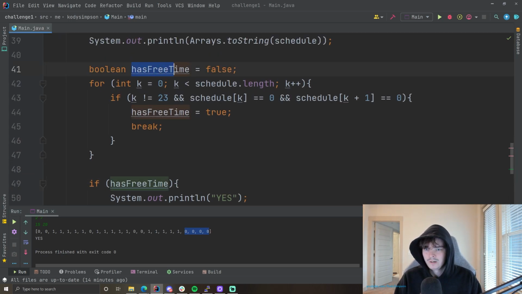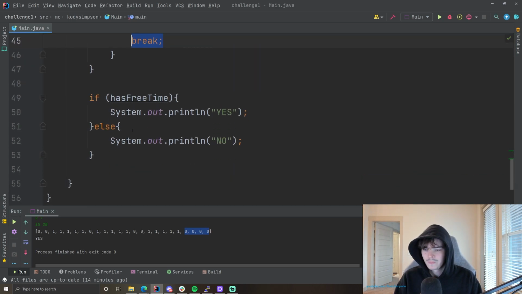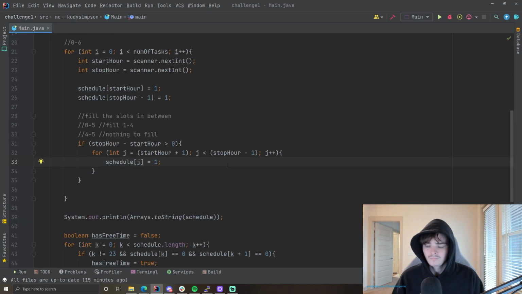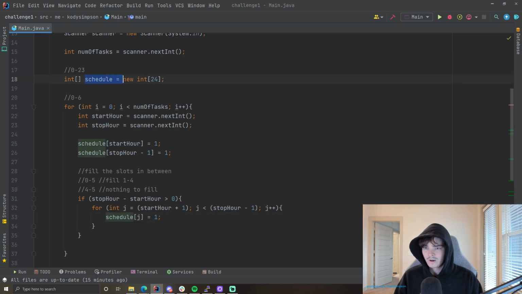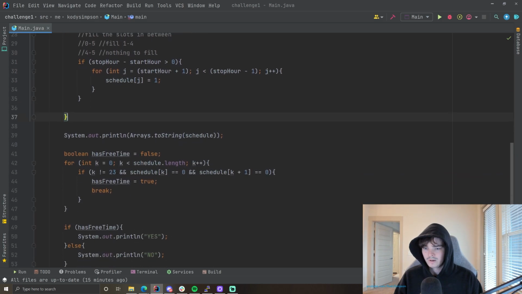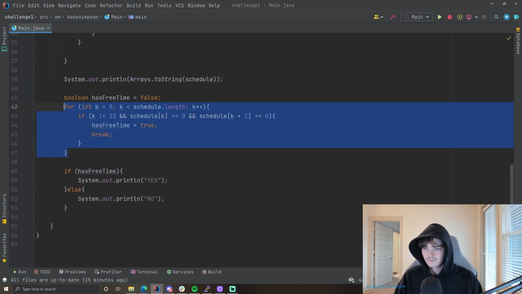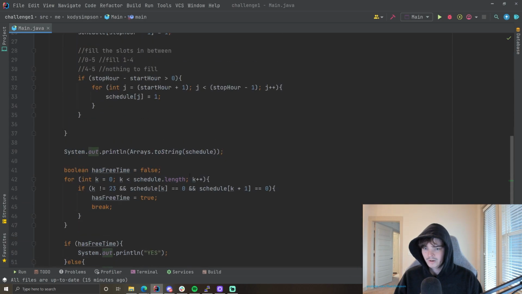So after that boolean has been changed, we break out of the loop, and then we're using that to see whether to print yes or no. So perfect, easy enough, right? And there we go. So that's how you can complete the challenge. So we're getting the input, looping through it, setting the array, then checking the array to see if there's consecutive spaces for 0, and then yes or no is the final output.